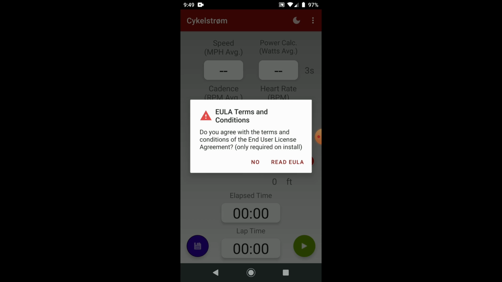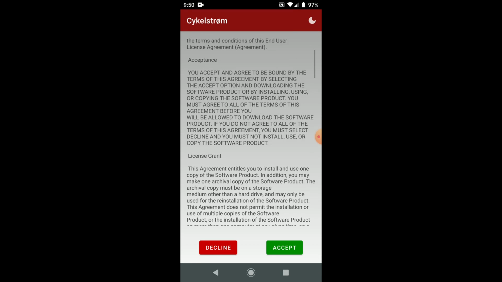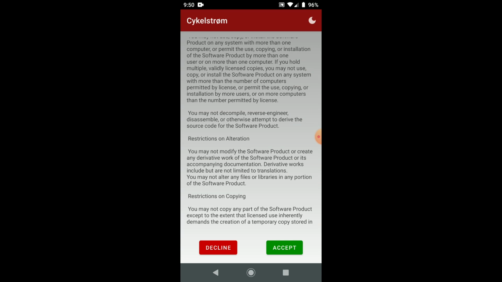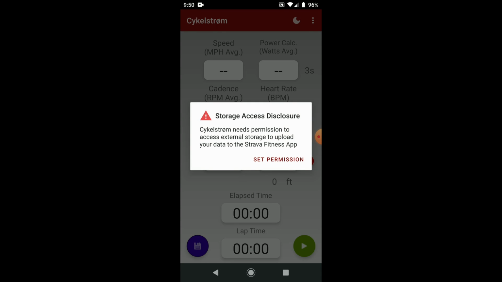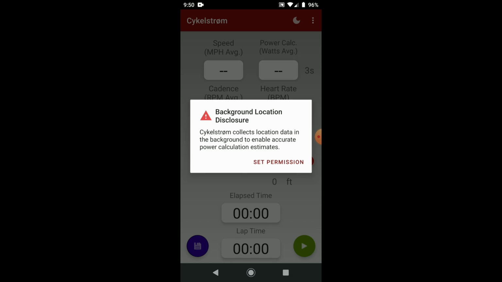Now the next step here is that we need to agree to the end user license agreement. So go ahead and read the EULA. After you've read the EULA, then you can go ahead and accept. And it's going to ask you if you will give permission so we can save files on your phone. So go ahead and set permission and allow.